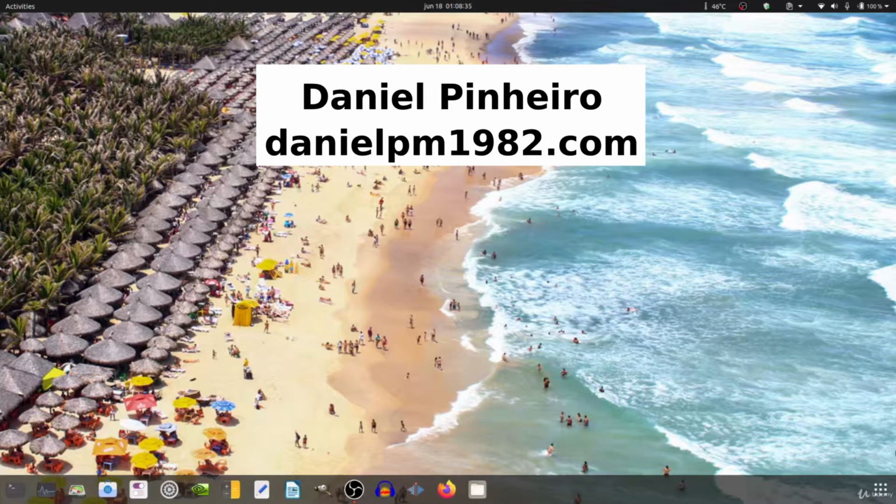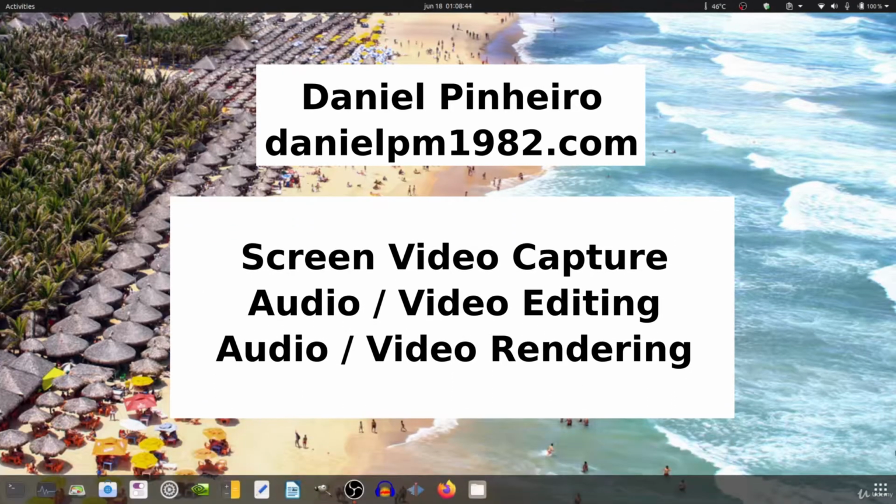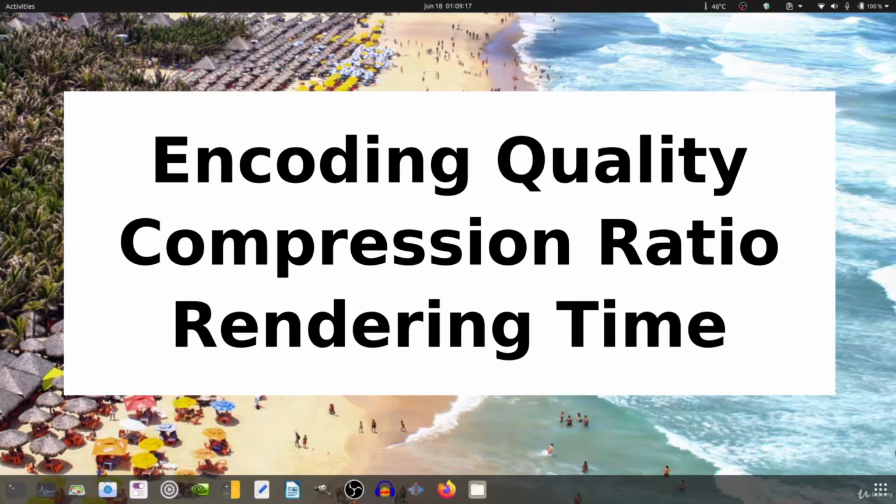And in this course I'm gonna show you how to make the best use of your graphics card for capturing screen or any other video source, how to edit both the audio and the video, and finally how to render into a final output, achieving the best quality, the best compression result, as well as the best rendering times when using graphics card GPU based encoding.